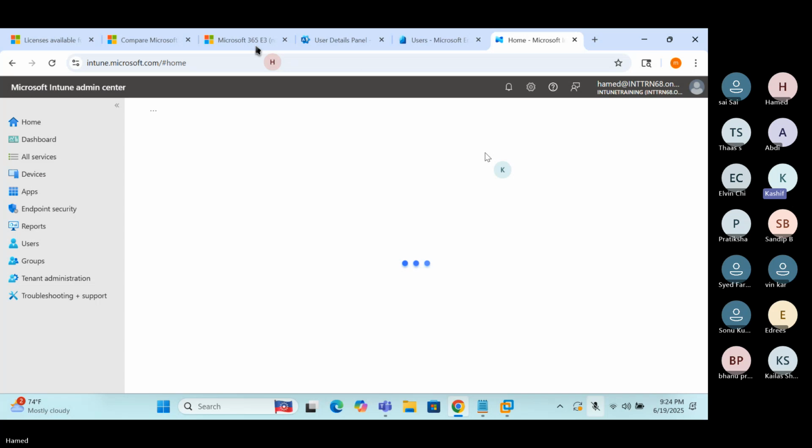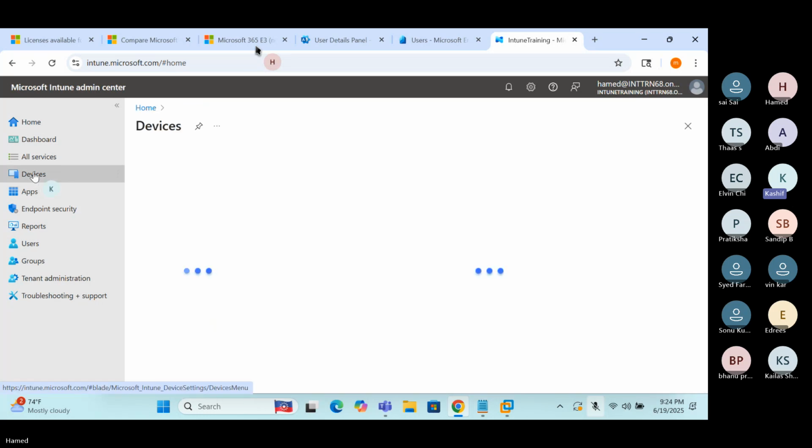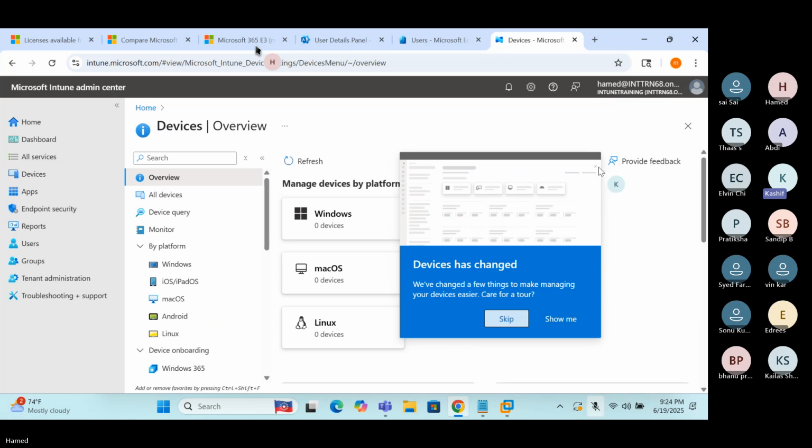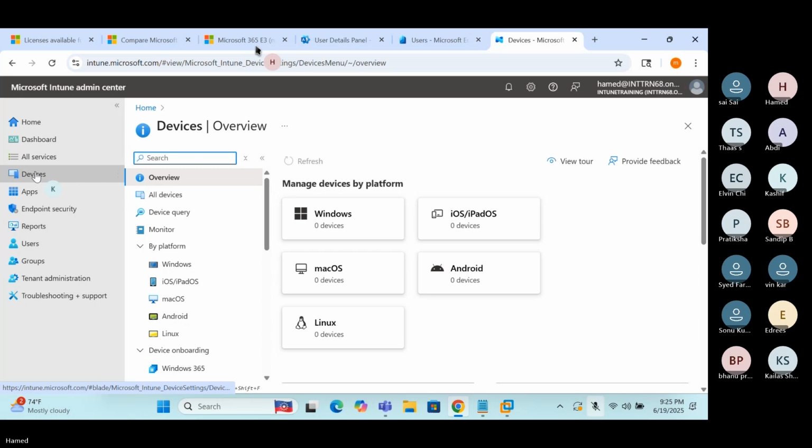And you have to use the same account, same email address to log into these three websites. This is your Intune website. In here you have devices. So all the devices which you are going to manage is going to show up here. So right now we don't have any device. That's the reason it is blank. 0, Linux 0, Mac 0, Windows 0. As soon as you start enrolling the devices, you will be able to see the number of devices here.